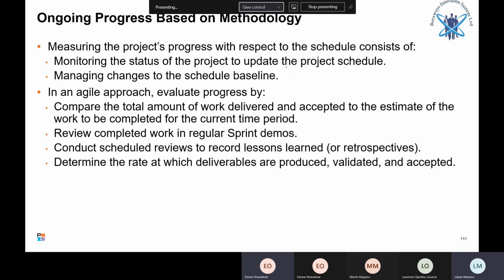In an agile approach, we evaluate progress by comparing the total amount of work delivered and accepted to the estimate of the work to be completed. And this is where we use reviews of completed work in regular sprint demos. A demo happens when the sprint finishes. A sprint review is a formal demo.